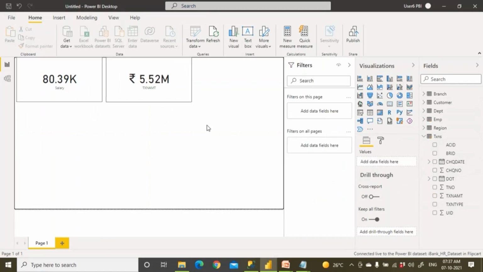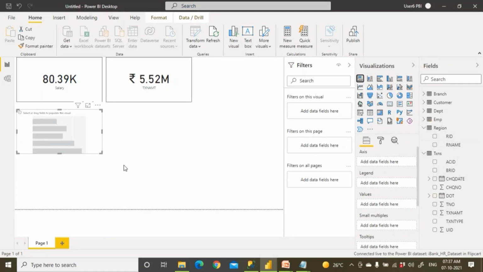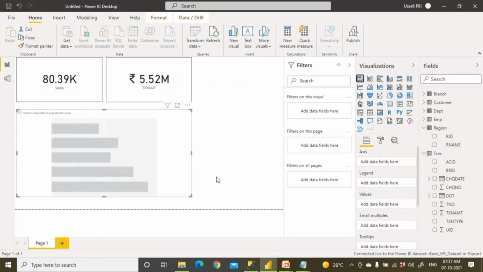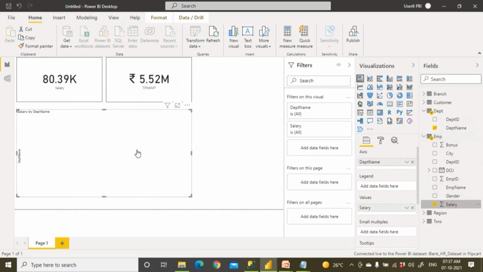Now I also want to understand region-wise transactions. There is a region name. I want to drag and drop something, and I would like to have customer-wise, region-wise, or employee-wise data. I want to have employee department-wise. Where is the department name? The department name is here, and I would like to show employee-wise salary like this.